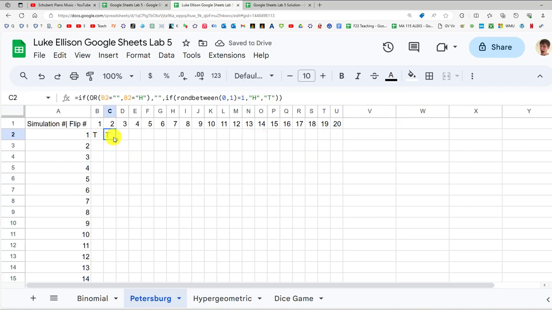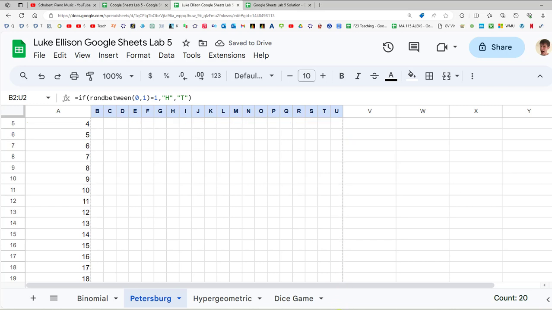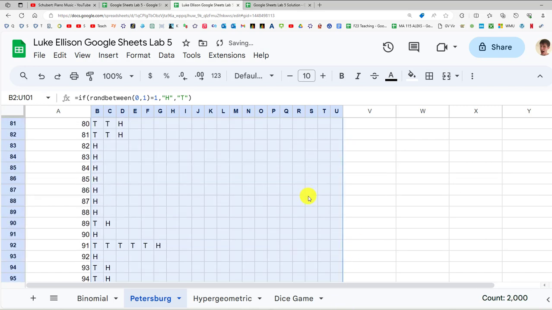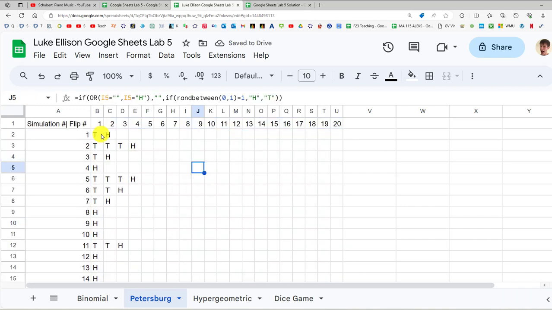I'm going to grab this and drag this all the way through 20. I'm going to grab all of this here and drag this all the way down through row 101. And now you should be able to see the game playing out 100 times, right? So the first time the game played out, we got tails and then heads, so it went twice. This person would have won $2.